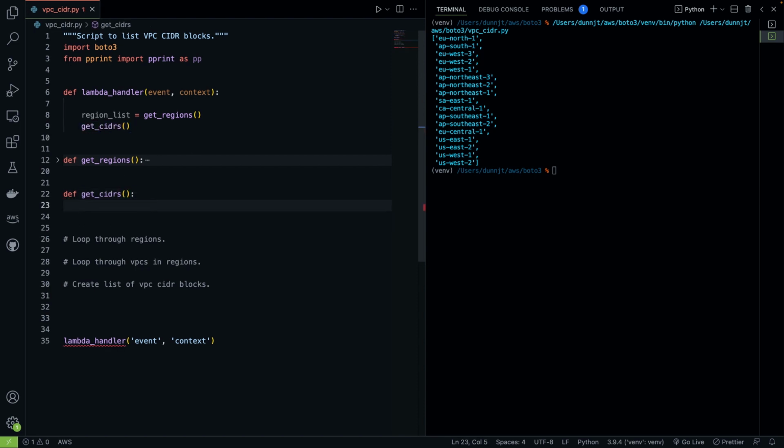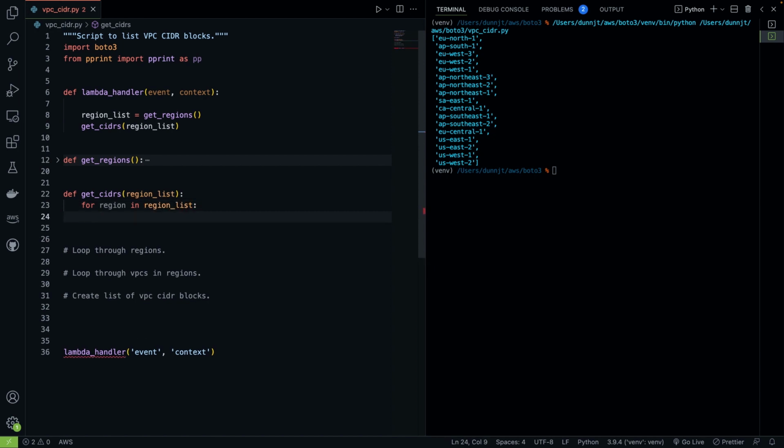And the first thing we need to do is loop through the regions, and to do that we need to pass this region list into this function. So we'll pass it in here, and it'll become an argument down in our function, and we'll start to loop through this region list. We'll say for region in region list. And now we're going to create another EC2 client object.